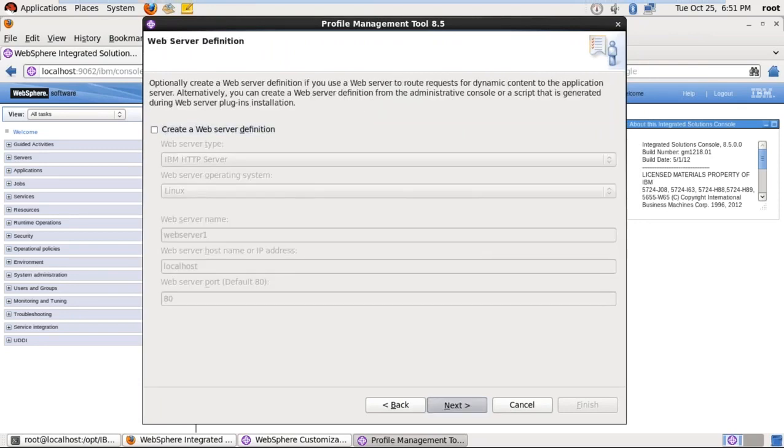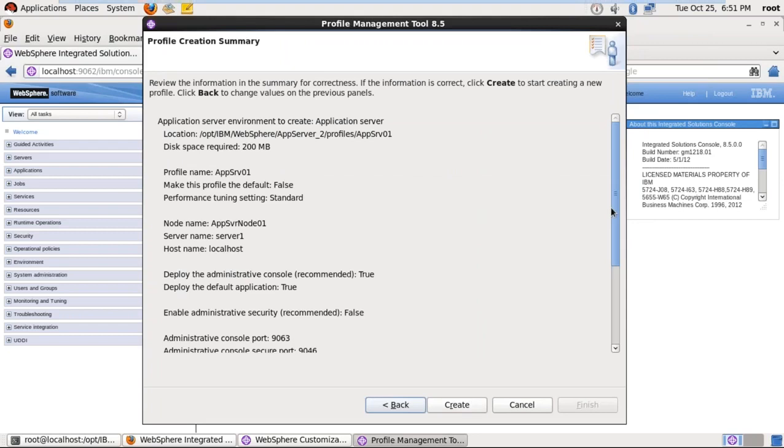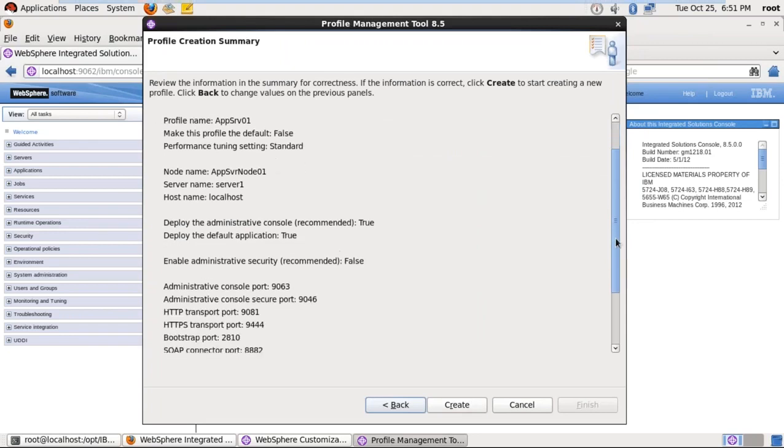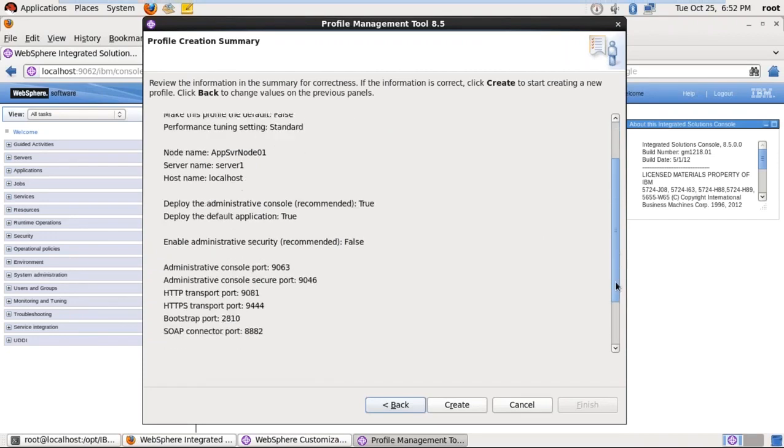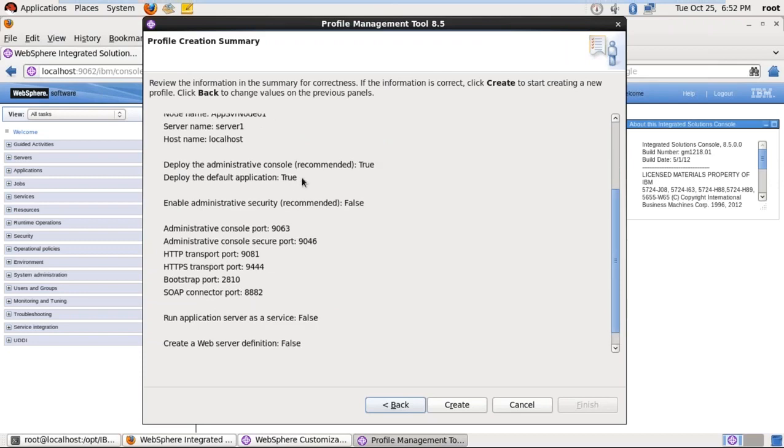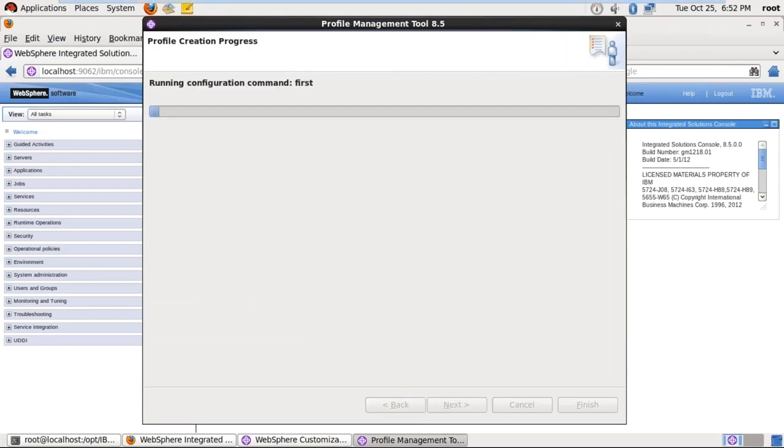Next, next, and this is the profile summary. It is taking 200 MB of disk space. The profile name is app server profile, and make this profile default is false, we are not making it default. The node name is app server node, server name is server1, host name is localhost. Come down, administrative console is enabled and default applications are also enabled, and these are all the port numbers. Then click on create here. It will take 2-3 minutes.